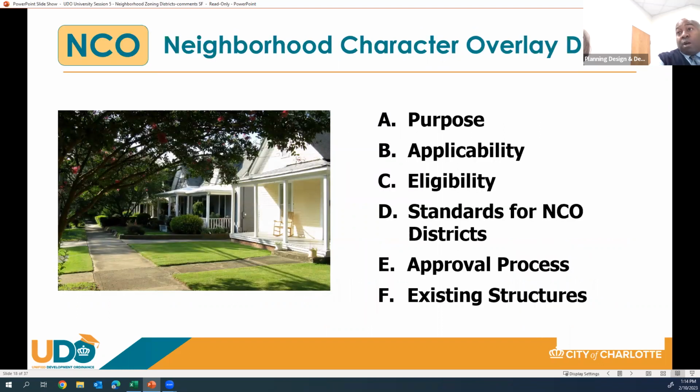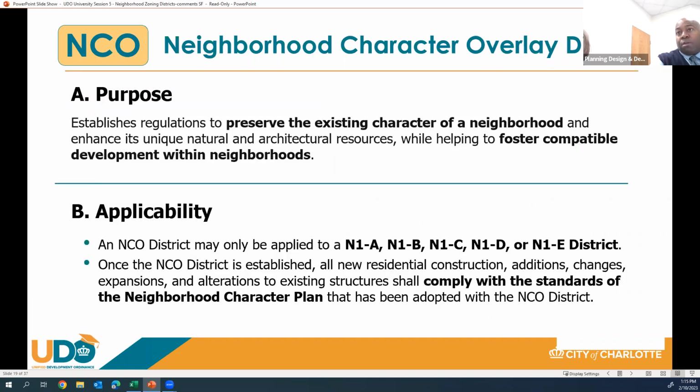For the neighborhood character overlay district, we will go over the purpose, the applicability, eligibility, standards for the district, the approval process, and existing structures. The purpose: the neighborhood character overlay district establishes regulations to preserve the existing character of a neighborhood and enhance its unique natural and architectural resources while helping to foster compatible development within neighborhoods. Applicability: a district may only be applied to the districts that you see here.